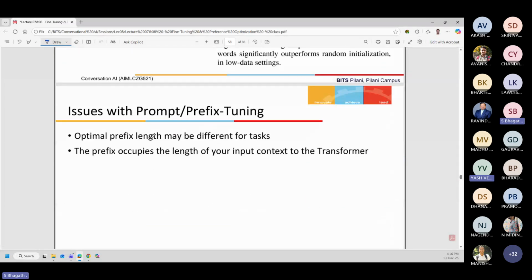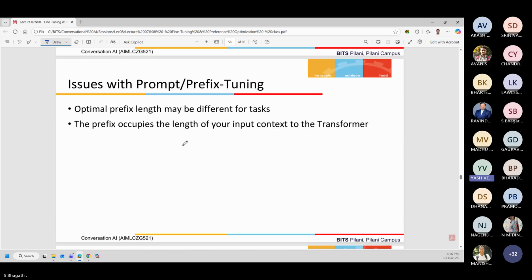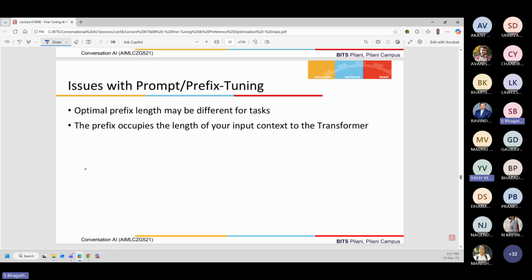Sir, I have one question. This prompt tuning depends on the model, right? Different models will need to be trained separately, because tokenization would be different. Also, sir, this length, will it be of the vocabulary size, or does it depend on the input? For example, you mentioned 1,000 input to 1,000 output, right?